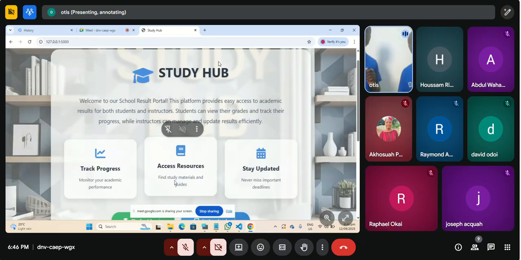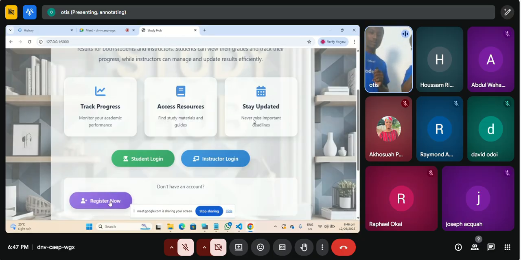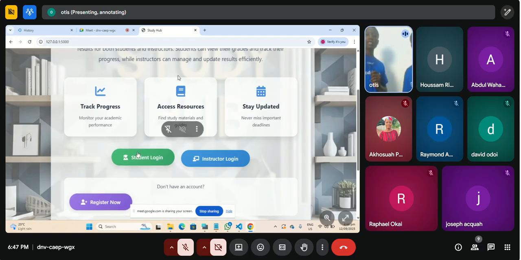So, to start with our project, we have the introduction page. Here you get an option to start your login. You can either create a new account if you don't have an account yet, and you can also log in either as a student or as an instructor. Now I'm going to log in as a student.